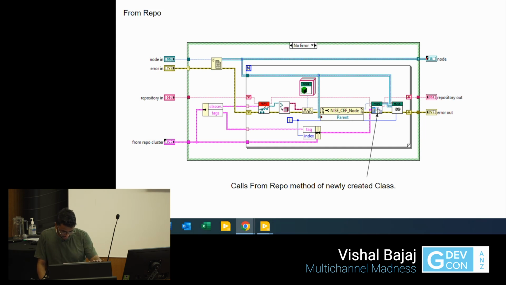So the way this works is, we have the for loop that iterates through the classes, creating their DVRs and calling their from repo method. So this is kind of a recursive process. This kind of recursion is difficult to wrap your head around, and I think it's important to understand this. Otherwise, you wouldn't be able to implement it successfully.